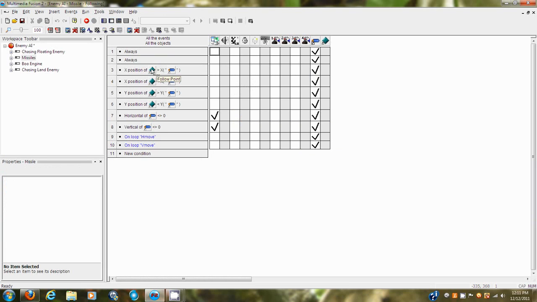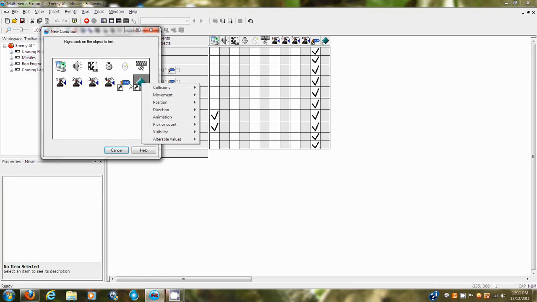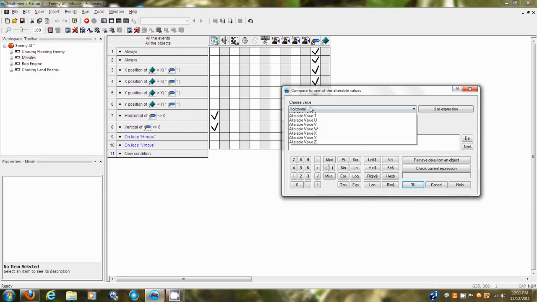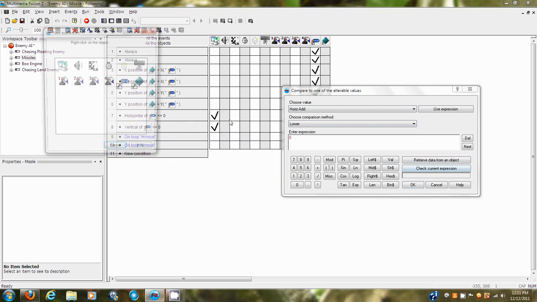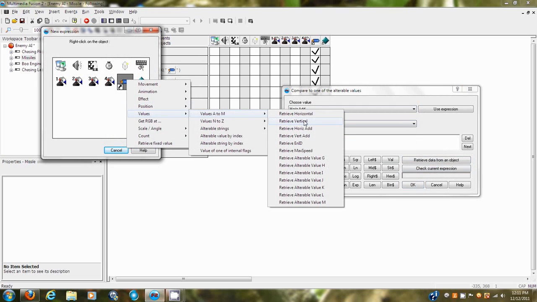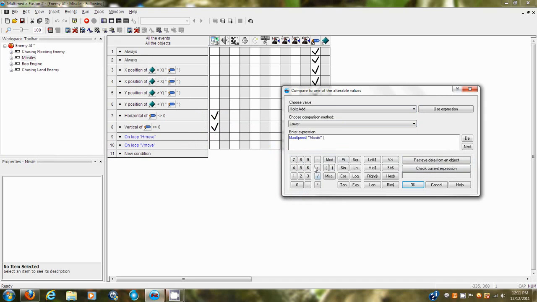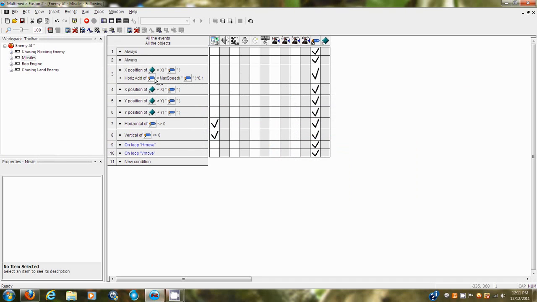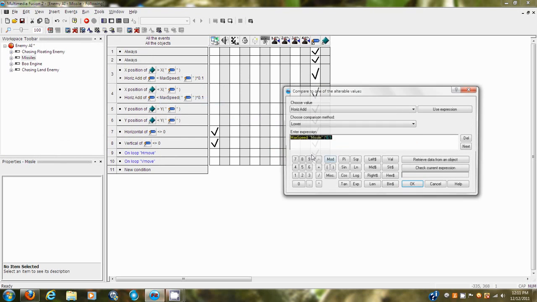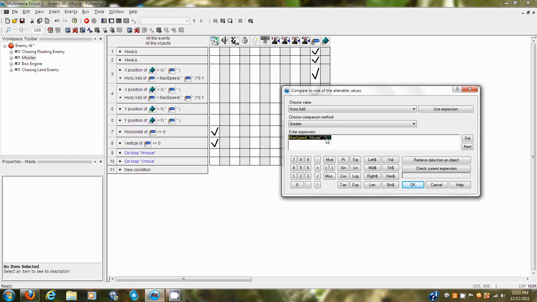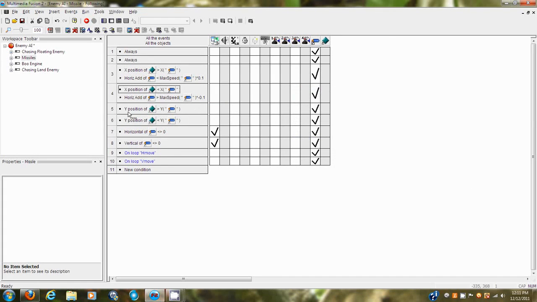When follow point is farther to the right than the missile, and when this thing's horiz add is lower than max speed times 0.1, then it works. And then we're going to copy this into the next one, and we're going to say when it's greater than max speed times negative 0.1, it does that.